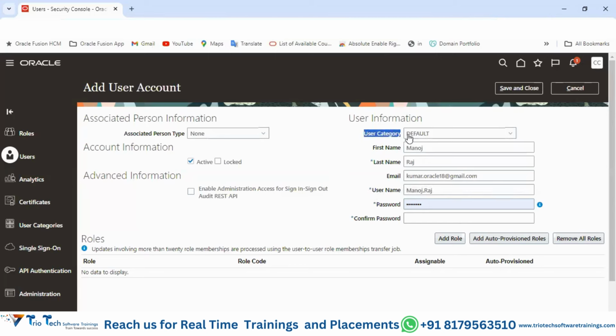So we have to come to Security Console, User, Add User Account, then person type should be none. If you are creating just user accounts for our implementation team, then you have to give the details, that is, user first name, last name, email, then the username and the password. So I'm giving the password here. And I'm confirming the password, team.